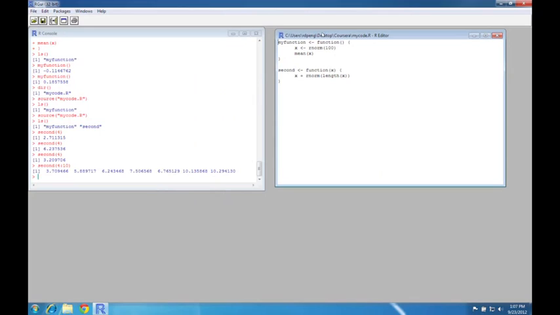So that's how you edit code in R. There's many other text editors that you might see on the web that you can download, and those are fine to use, but they're not really necessary. The text editor that comes with R should be sufficient for this course.